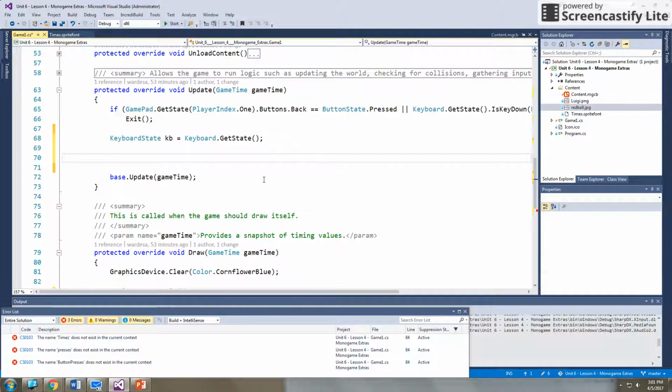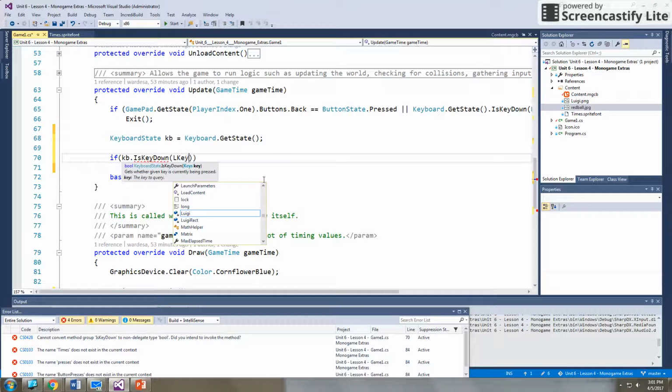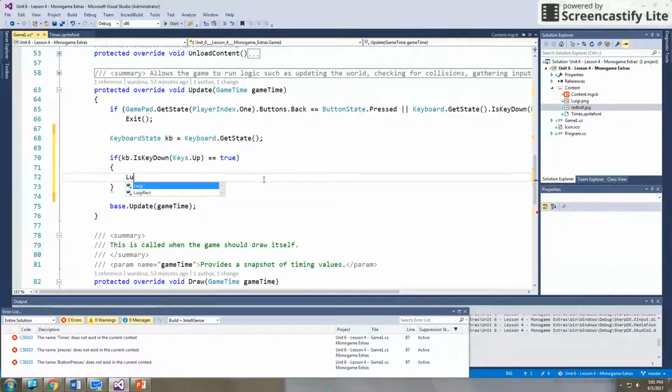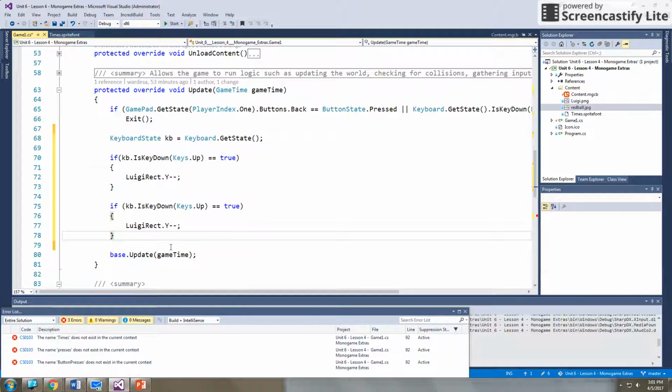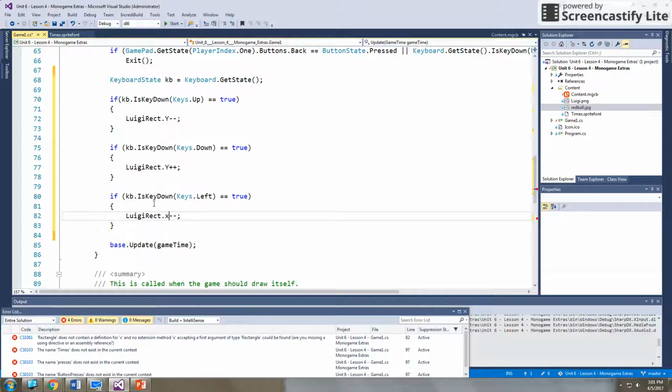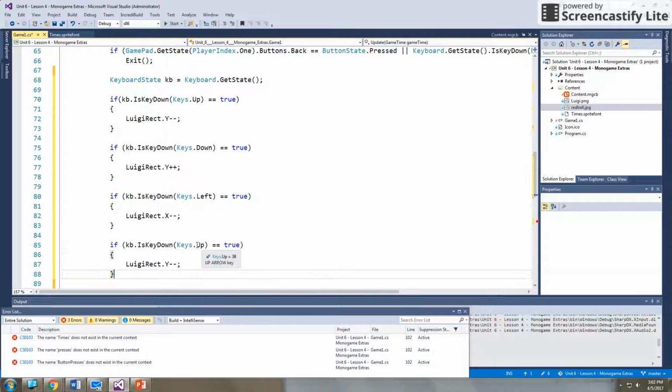And then I'm going to add in my Luigi movement, and this is all things that we've seen before. So here, if KB.IsKeyDown, I'm looking at Keys.Up for the up arrow if we want. If that's equal to true, then I want my LuigiRect.Y value to decrease, because remember, decreasing y makes it actually go up. Then I'm just going to copy and paste these and change them to match how I want Luigi to move. So if I have a movement that goes down, this is going to increase his y. If I have something that's going to the left, that's going to decrease his x coordinate. And if I have Luigi going to the right with the right arrow, it's going to increase his x.